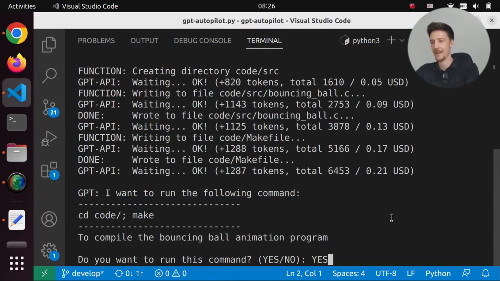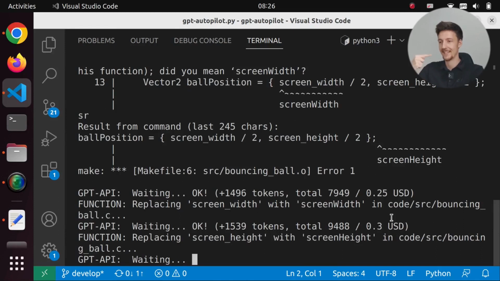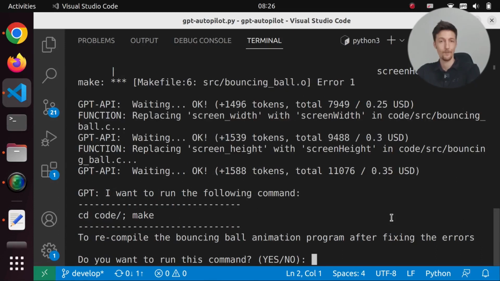So let's run make. Now we got an error, but the error will be passed to ChatGPT, so then it can fix the problem. Hopefully. So let's run this again. We want to make it again after we replaced some text in the code.